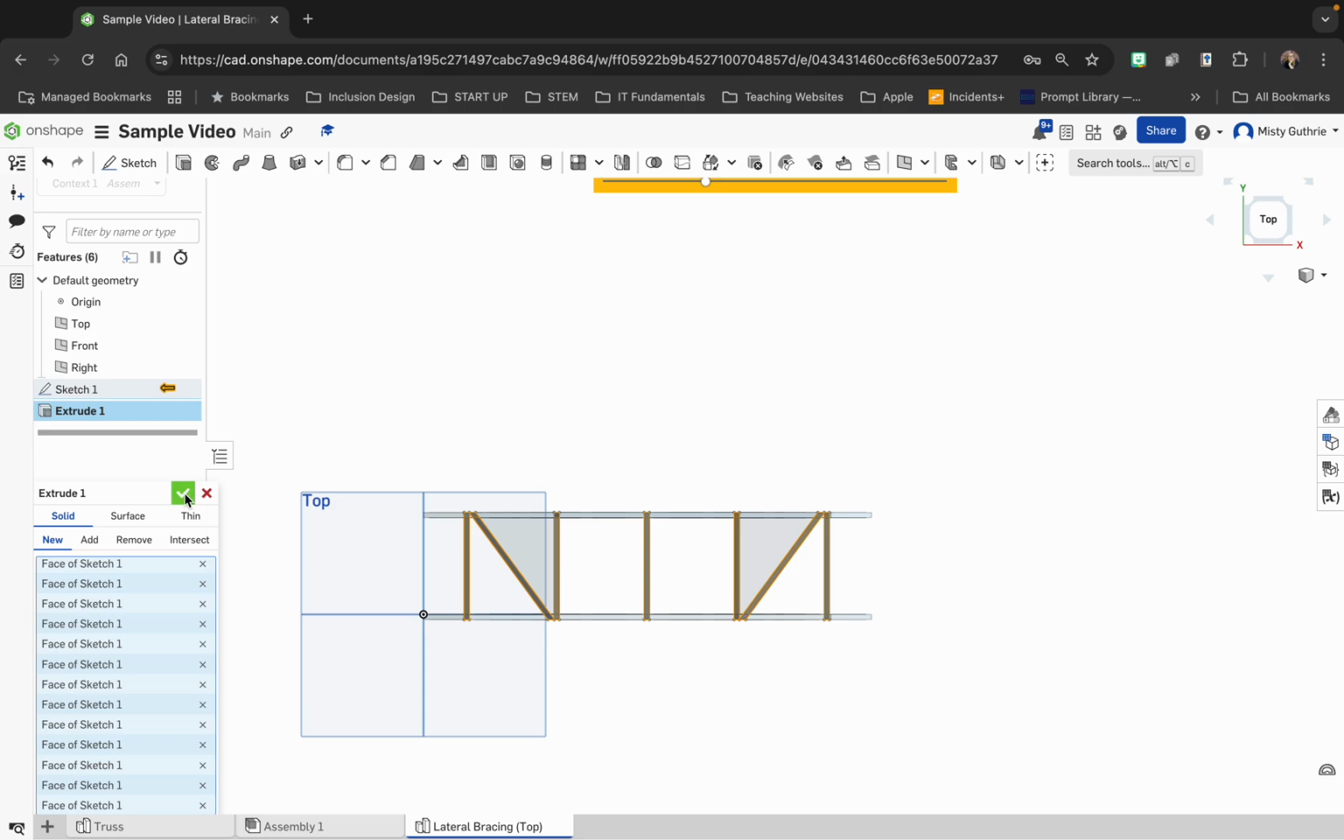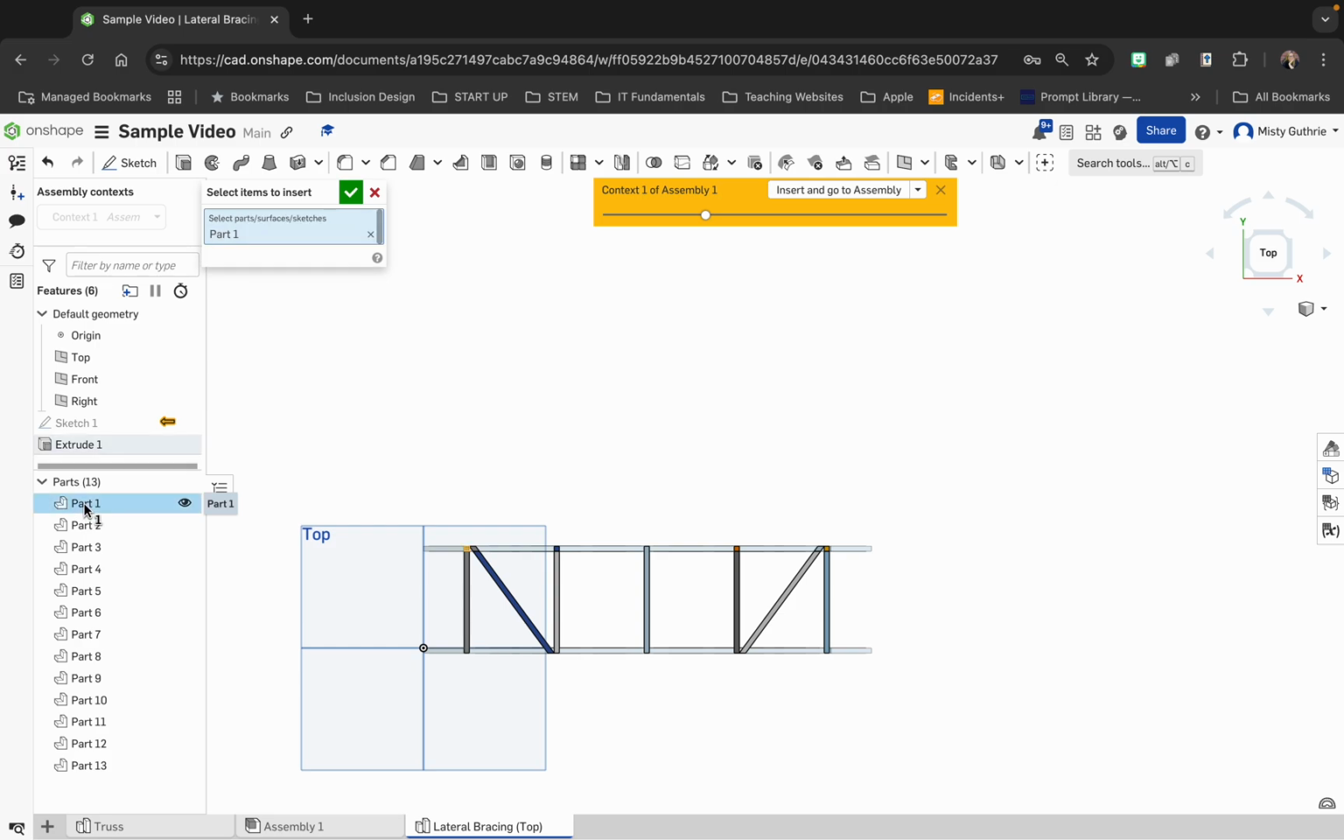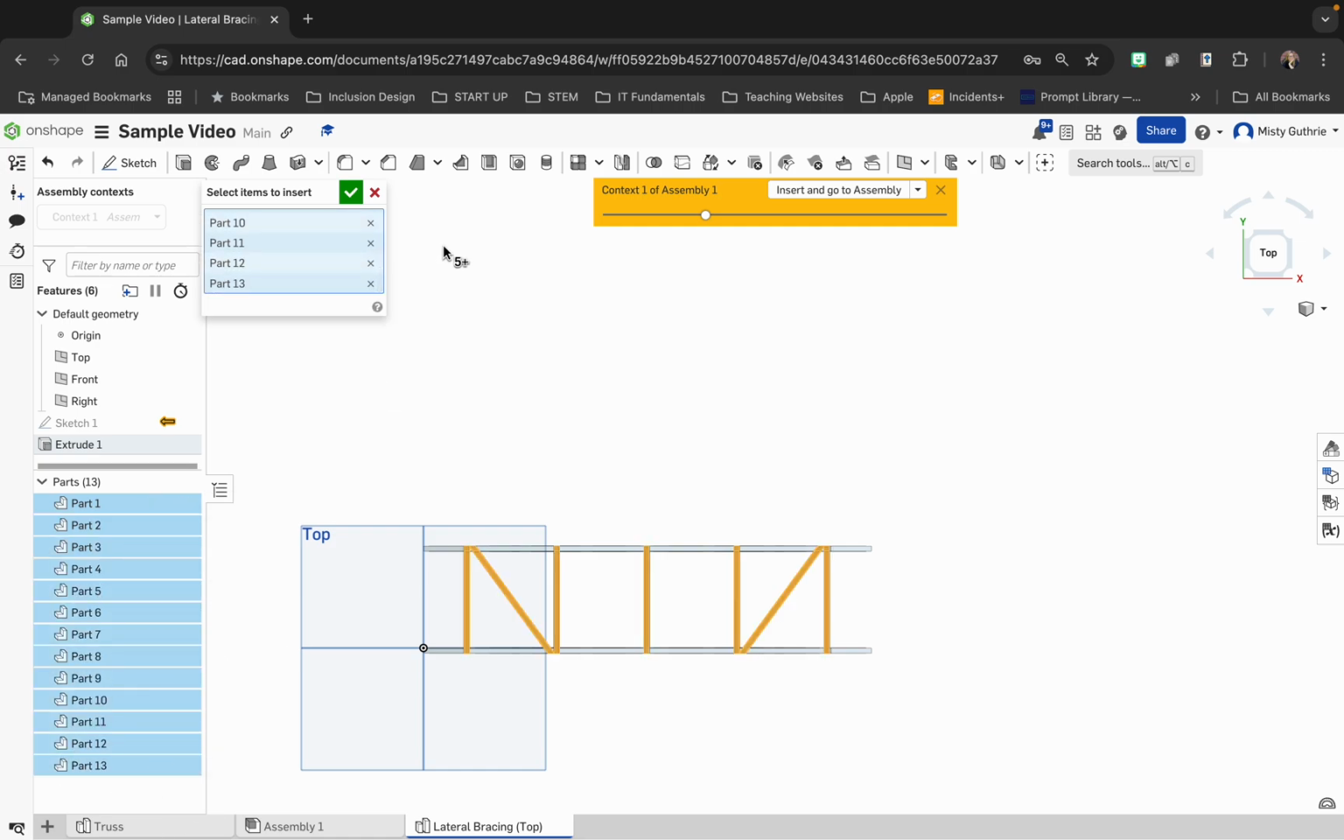All right, if you are satisfied with how it looks, green check, insert and go to the assembly. And it's going to tell us, well, what is it that you want to put in the assembly? We want all of this. So you can come back through and just like we just selected it to extrude it, you can do it that way. Or you can click over here in the parts list one at a time. Or if you click the first one, hold the shift key on your keyboard and click the last one, you can select everything in the middle. That is a shortcut that works in a lot of different places on the computer. If you're trying to delete a bunch of emails, you can do that as well. Green check.